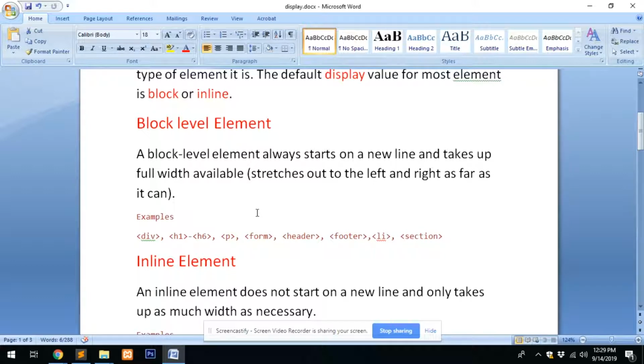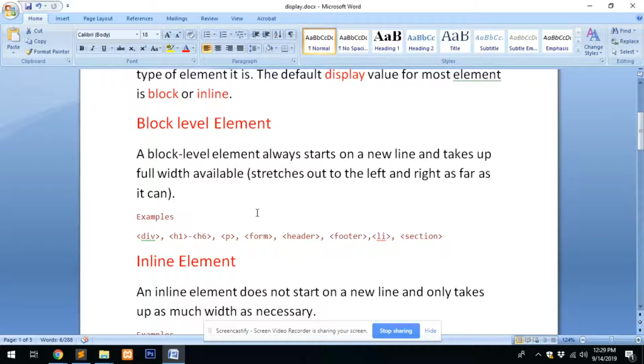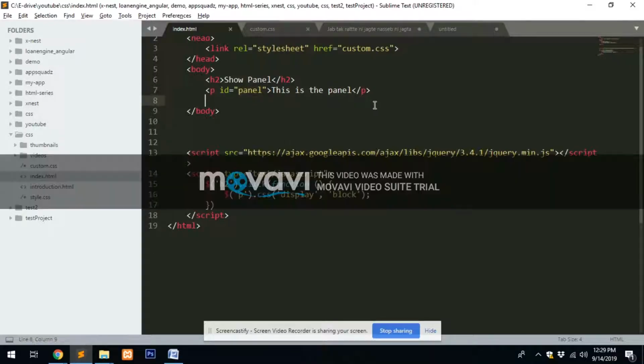Block level elements always start on a new line and take up the full width available, stretching out to the left and right as far as they can. Block level elements are like the div tag, h1 to h5, p tag, form tag, header tag, footer tag, li tag, section tag. All are block level elements. So what we can do is add a section tag. Section is also a block level element.